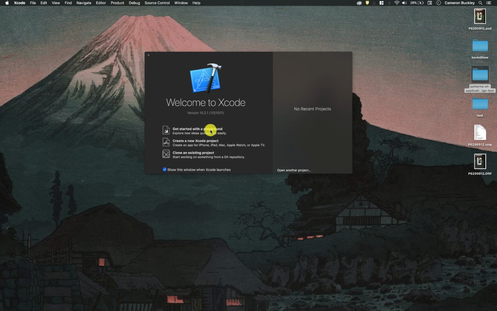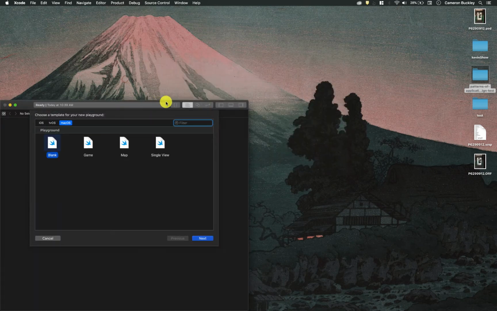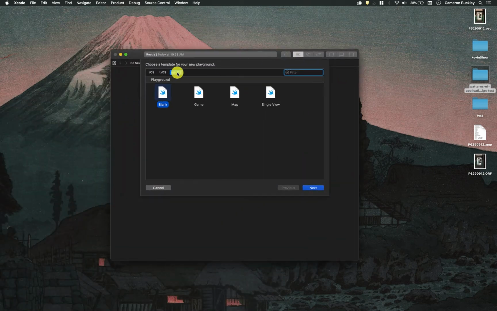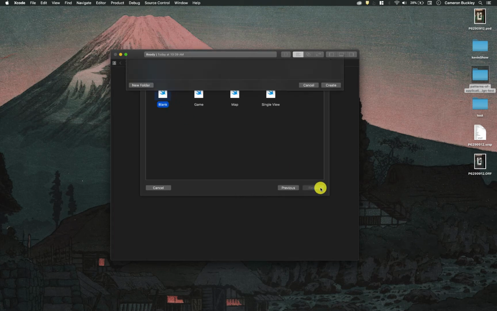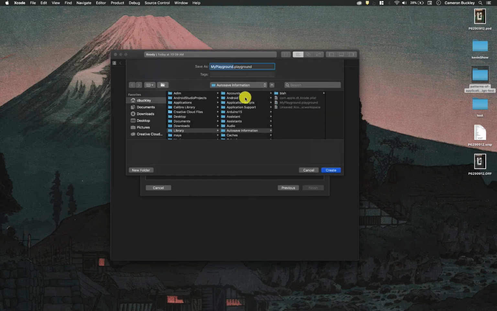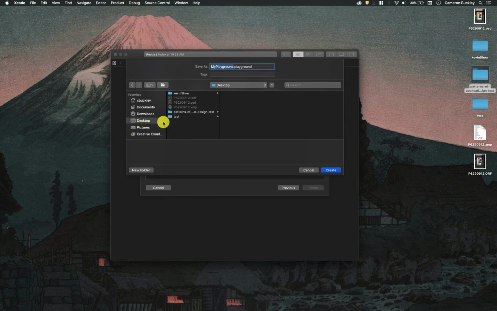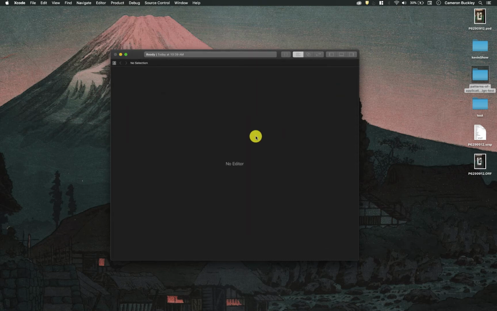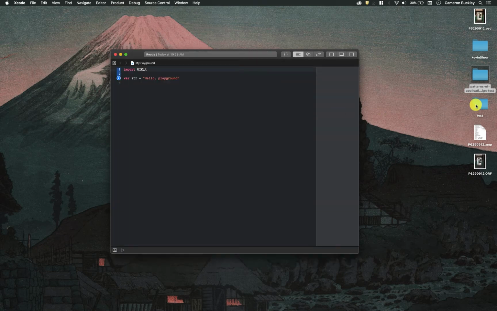So I'm going to click Get Started with a Playground, and it's going to ask me a couple questions. It's going to say, what's the template? macOS, tvOS, iOS. I'll just hit iOS. And we can do blank, game, map, single view. I'll just do blank for now and hit next. And now it's asking me where to save it. I'm going to pick my desktop, and I'm going to pick that Git repository that we used before. I'm going to hit create, and it's going to build this within that folder.